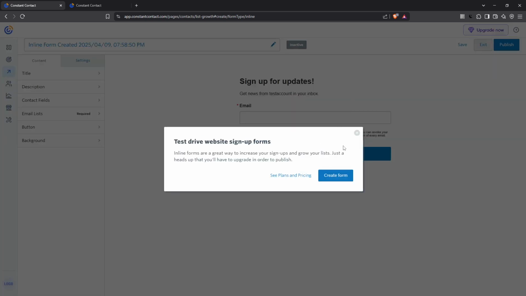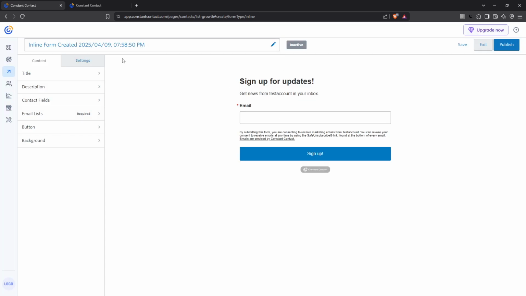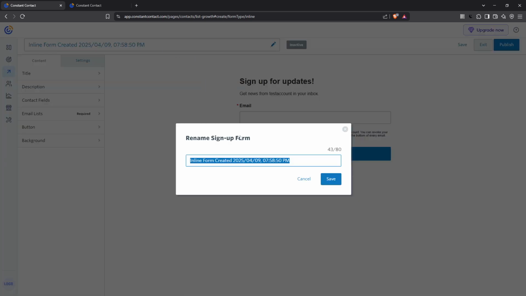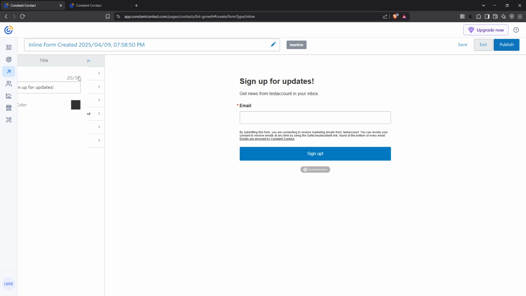Once you select the inline form option, the first step is to give your form a unique name. This is just for your reference later on, so make it something memorable. Now comes the fun part. Customize your form's content, fields, and appearance. Tailor it to your brand's identity, and ensure it captures the necessary information from your audience. You'll also decide which list these new contacts should be added to, making it effortless to segment your audience for targeted communications. Once you're satisfied with your design, click on Publish or Save.